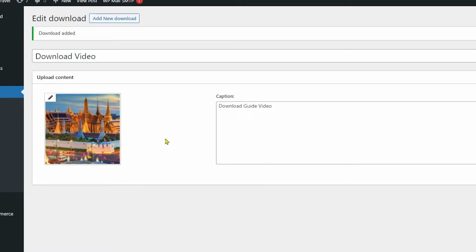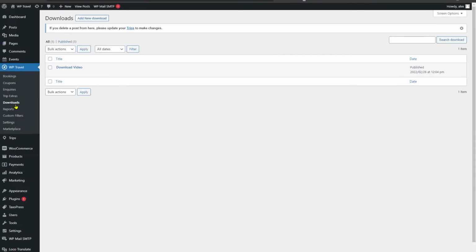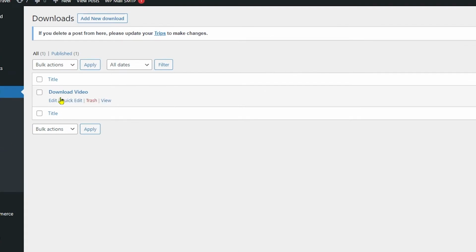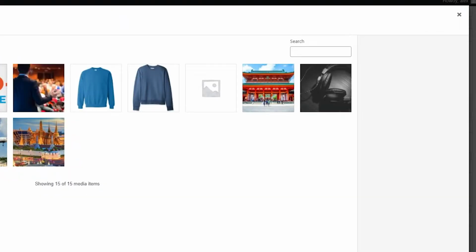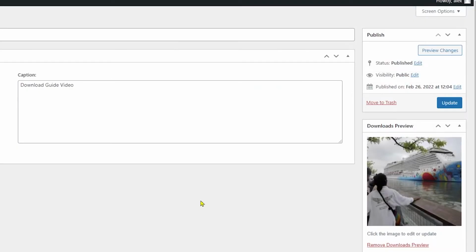Once you're done with adding the download, you can see the download added notification appearing on top. Now if you head back to the Downloads tab, you will be able to see the download is added successfully here. If you click on a particular download, you can display an image instead of icons by uploading the image in the Downloads Preview tab, and you can select anything of your choice and you're done.